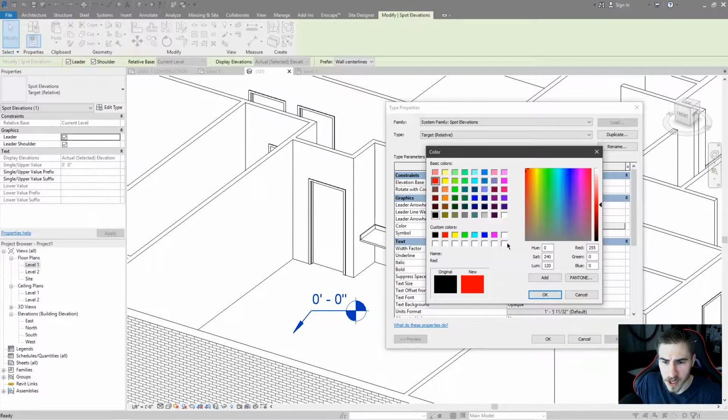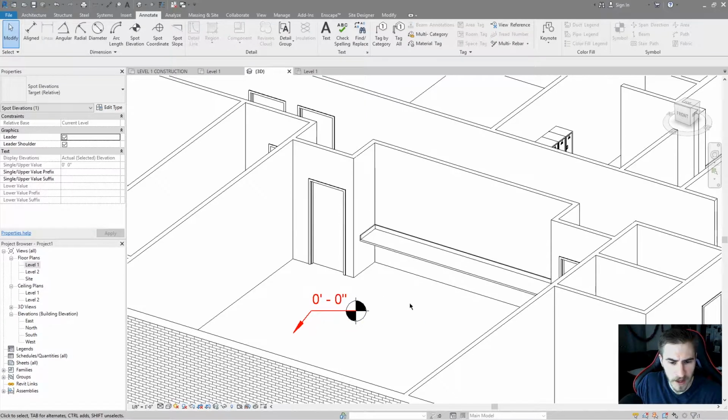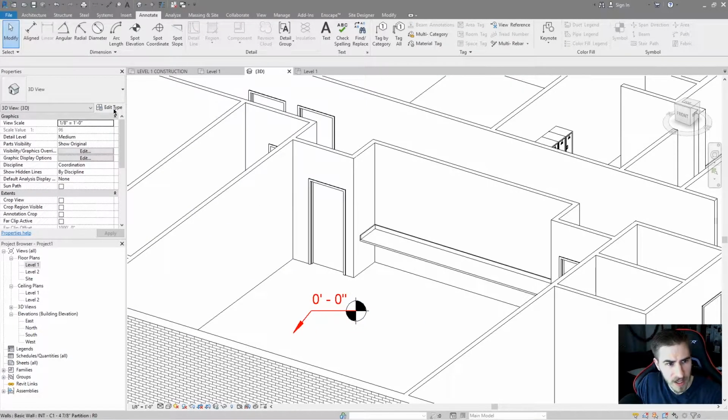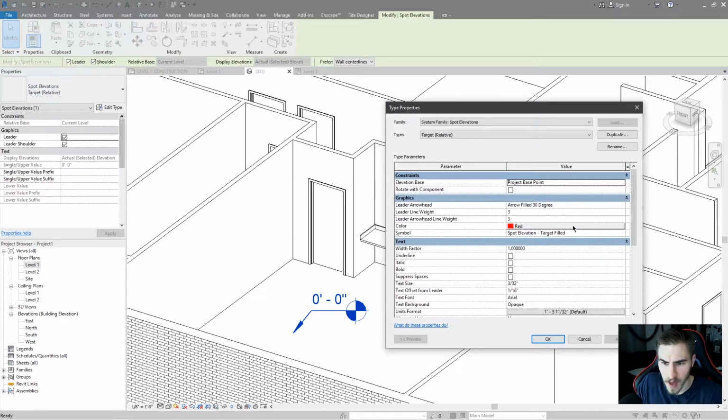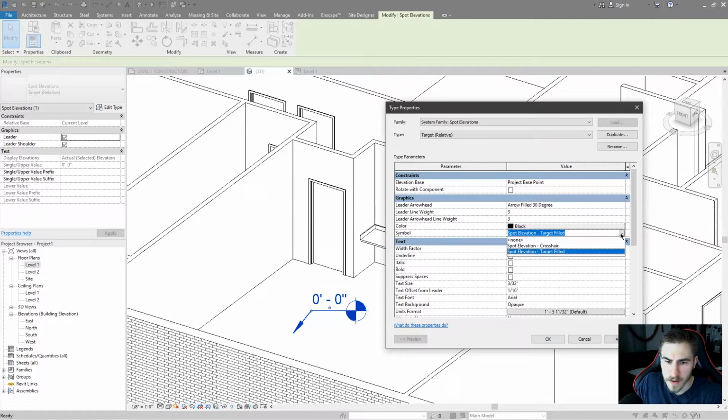These colors, you can change it to a different color, hit apply. Now you can see all of that is red. Doesn't necessarily help my spot elevation symbol. I'll select it again and change this back to black. Symbol, I can change my symbol to a crosshair, so I don't have any of that information, that target that's filled. I like the target that's filled. It is kind of universally known as an elevation marker.